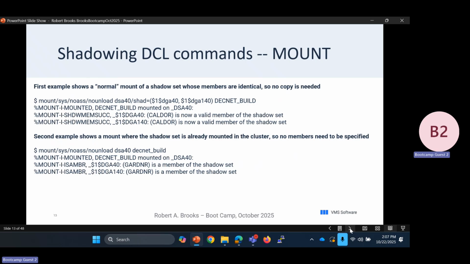It's not a question, it's just a comment on the previous slide. Your allocation class has to be non-zero. Oh, very good. Thank you for pointing that out. That's one of those things you take for granted, but you're right. Allo class must be non-zero. If it's not, you will be told pretty quickly when you try to mount a shadow set that allo class must be non-zero. Thank you for pointing that out.